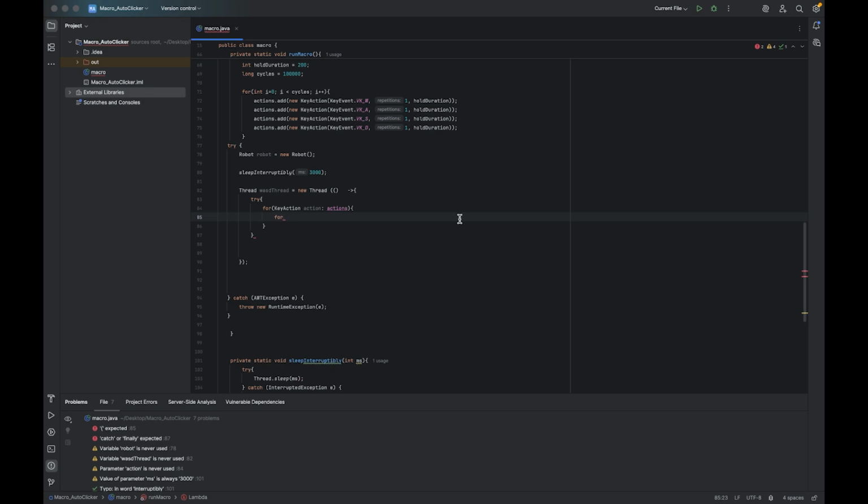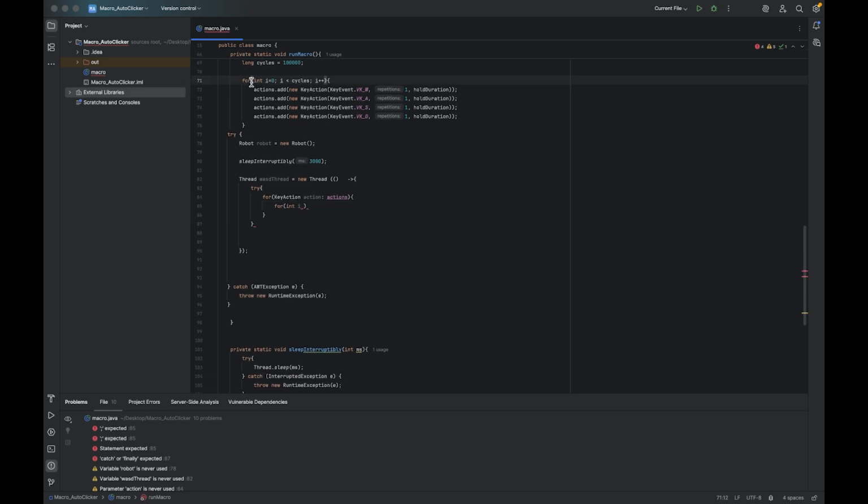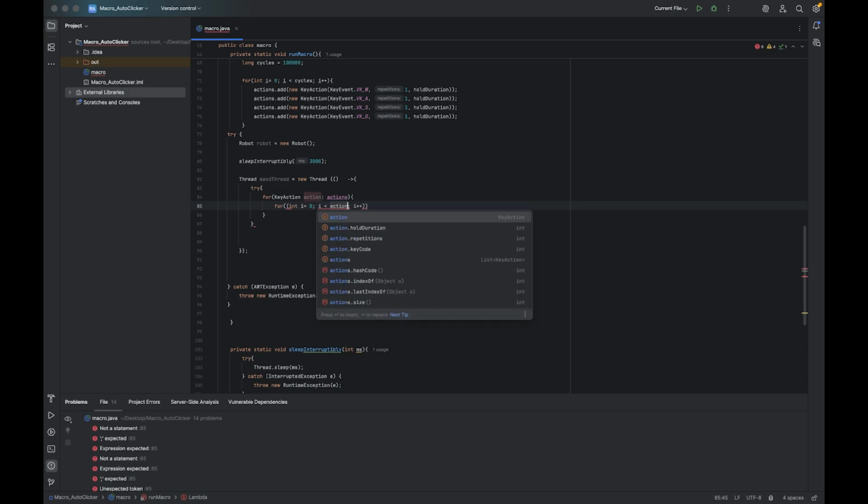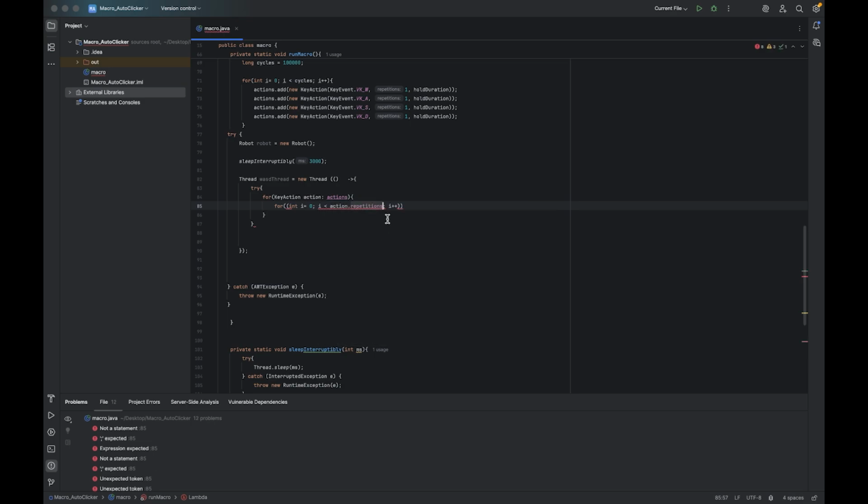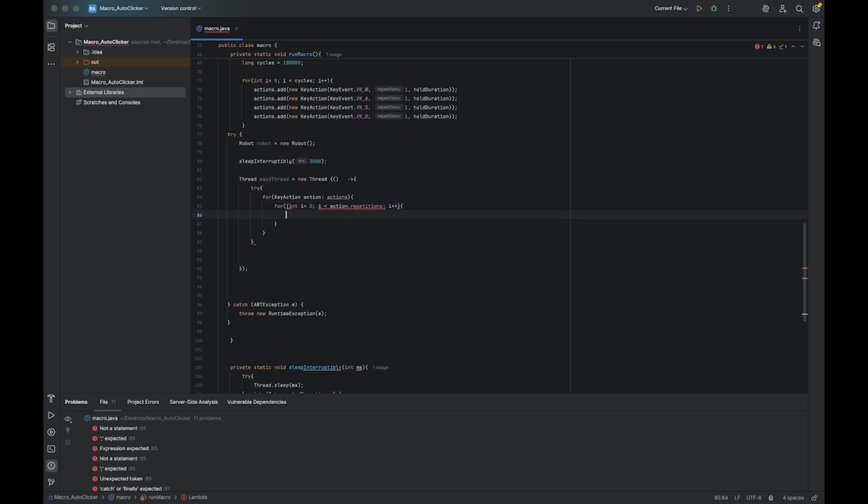So for int i equals, I can just copy this actually. I don't like that. Let's put a space there quickly. So yeah, int i equals 0, and here we're going to put action dot repetitions. So that is a statement. Why is it giving us this? Let's quickly check. Okay, so there is 2 for some reason. Okay, there we go. So what we did is we've called repetition.